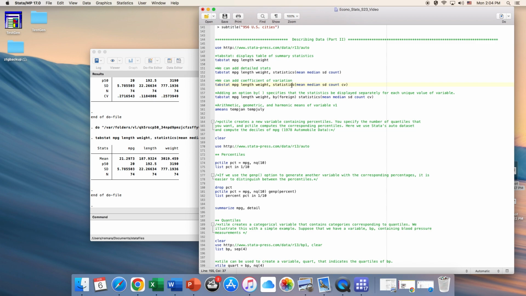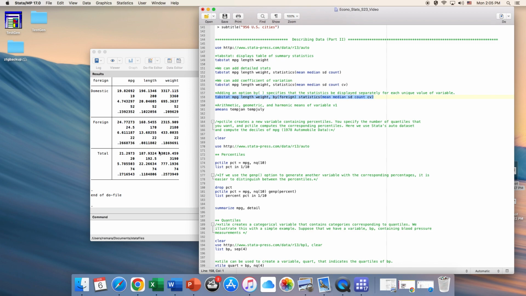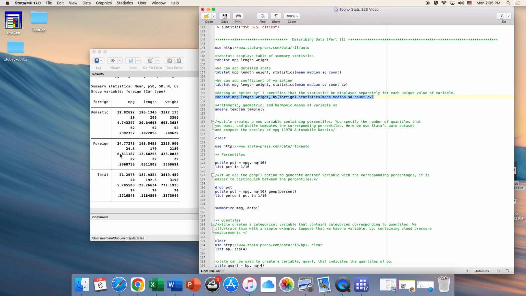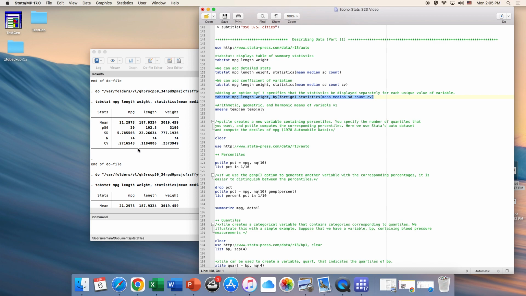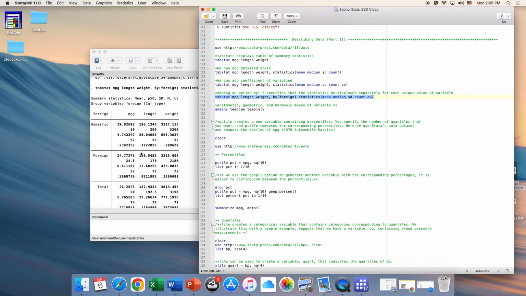So you can make it more specific. In other words, you want to have this table classified by whether the car is made in the US or made outside the US. So you add another option which is called by(foreign), where foreign is a dummy variable that takes 1 if the car is made outside the US and 0 otherwise. When you add this by(foreign) option, you will get it more detailed, right? This part, which is total, is the one that we had already before, which is this one. This is the total. But now we also classified it between domestic cars and foreign cars.